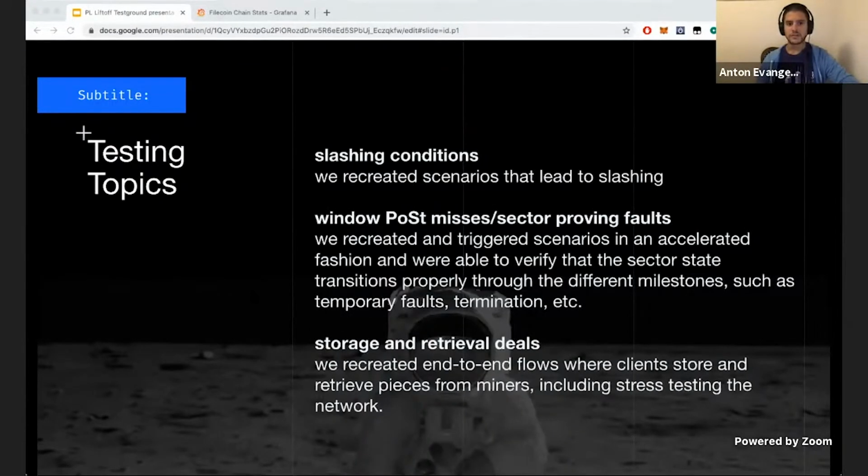So the test plans that we implemented cover a number of topics. Slashing conditions is one of them. We recreated scenarios that lead to slashing. So for example, window proof of space-time misses and sector proving faults.